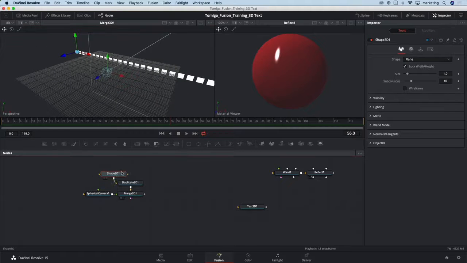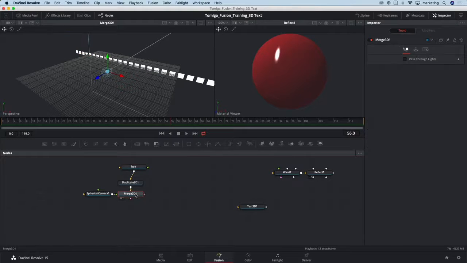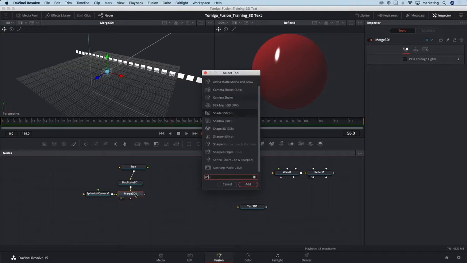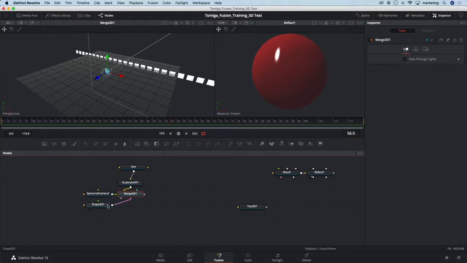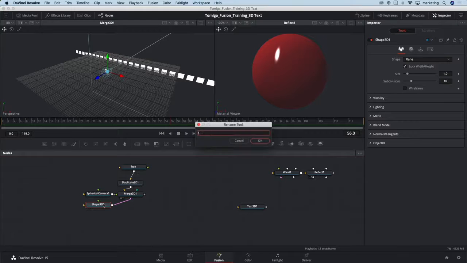All right, I'm going to name this Box. I'm going to select my Merge 3D and add another Shape 3D. And let's name this one Top. Oops, let's try that again.